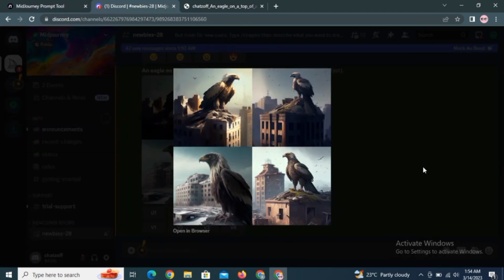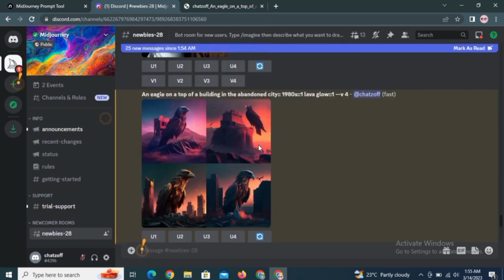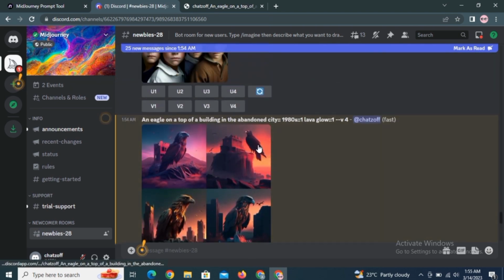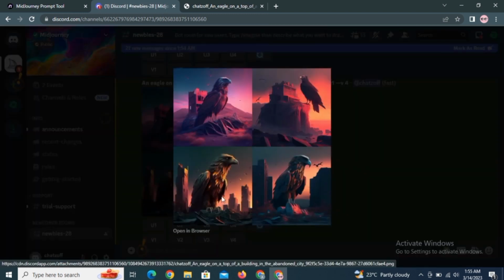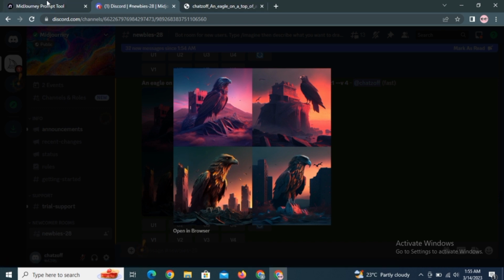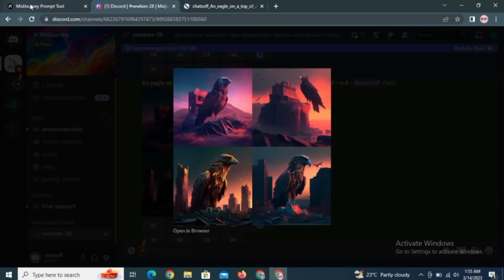Copy the prompt and go to the Discord server. Here is our main picture. Just paste it and enter. Woohoo! Here is the result we can find. Oh, we have got the perfect result. It has a little bit of lava glow and more of the 1980s effect. We will go to the prompt tool again, and we can change something else.